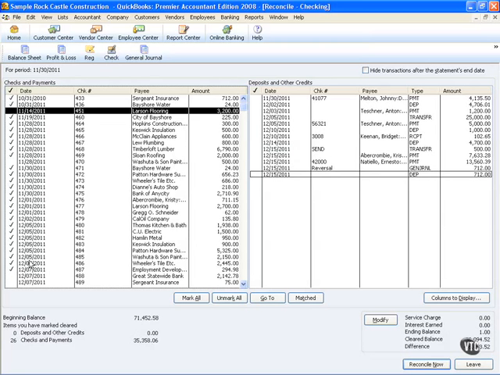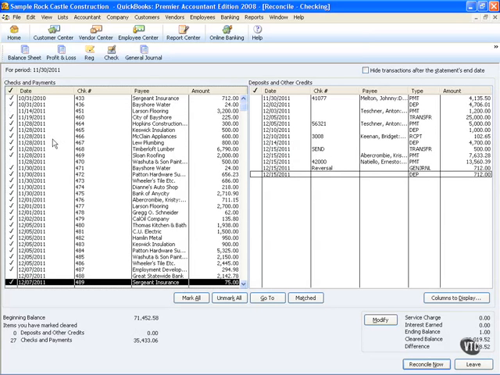Now keep in mind that there's two sides of this equation. I may have accidentally removed a check mark from a check on my screen. However, it may be that I need to add a check mark. Again, be very cautious about what you're selecting. Sometimes it takes a second pass at the reconciliation to get it correct.